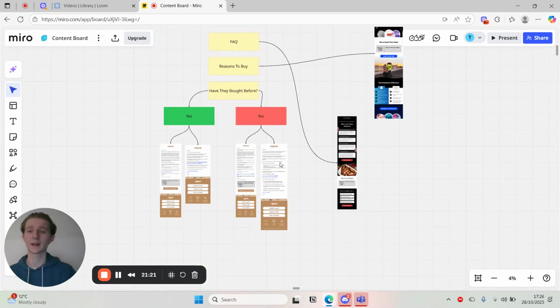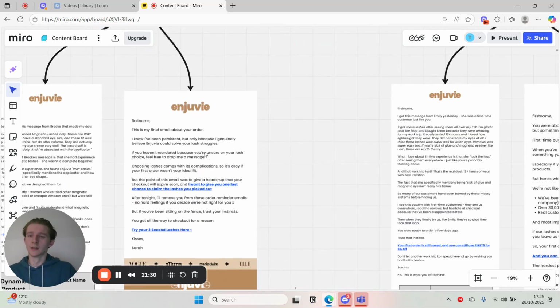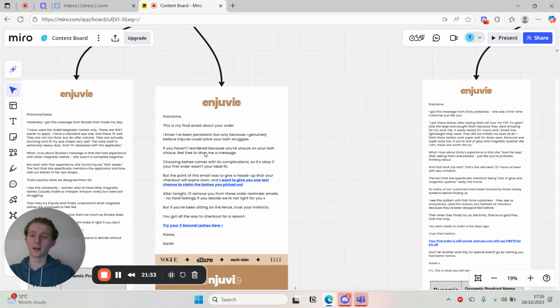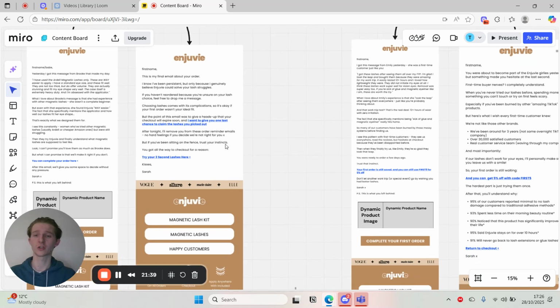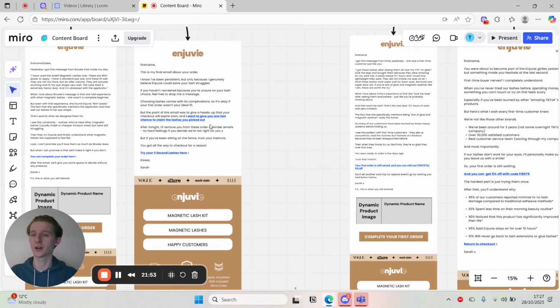So you're going to split between have they bought before, yes or no. And the 2 emails I'm going to show you are the same point in this flow, but to different customers, right? So we'll go through it. So it'll be like, Tom, this is my final email about your order. I know I'm being persistent, but because I genuinely care and think we can solve your lash struggles, XYZ. If you haven't reordered because you're unsure on your lash choice, feel free to drop me a message. Choosing lashes comes with its complications, and it's okay if your first order wasn't your ideal fit.